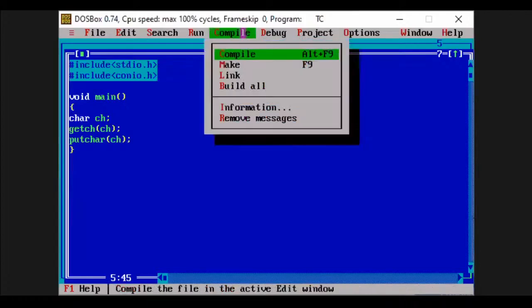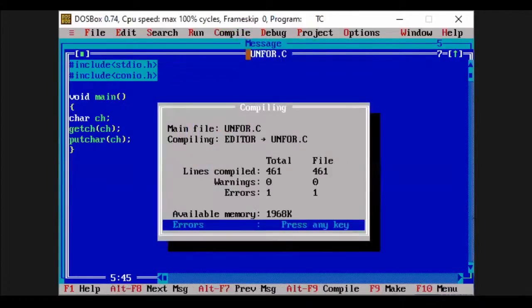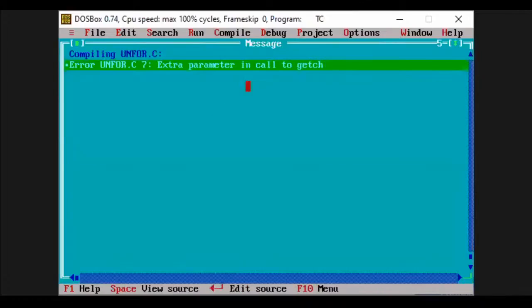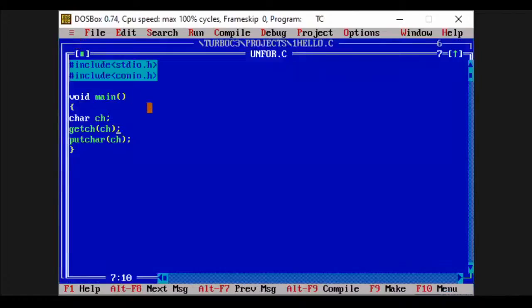What happened to the system? Other than getting the extra parameter, getch of ch, why is it not taken? Okay, sorry.